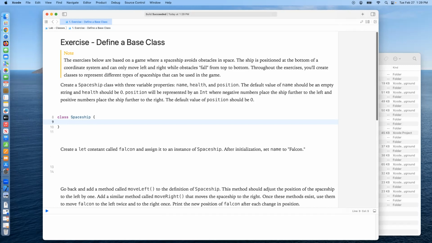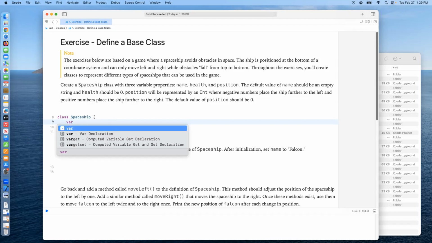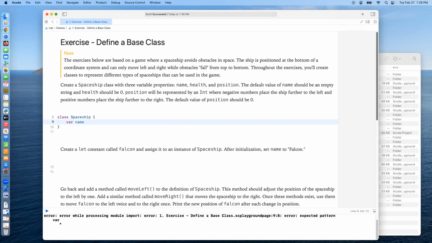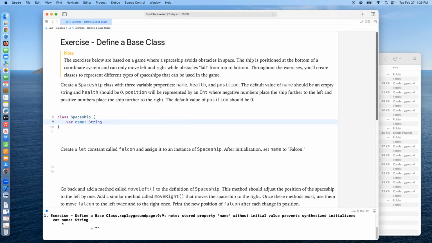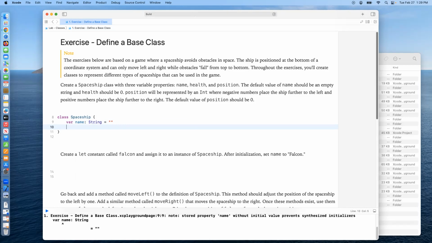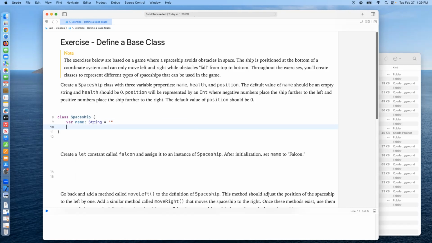And we were told to make them all variables. So the first one was the name. This will be a string. Spell it right though. Not a sting, but a string. And we're going to preset this to blank. Why? Because they told us to. Empty string.